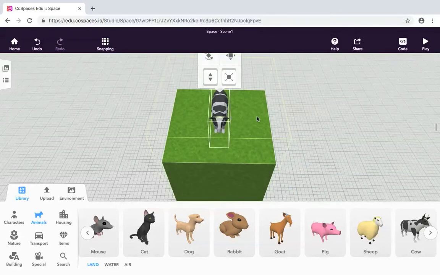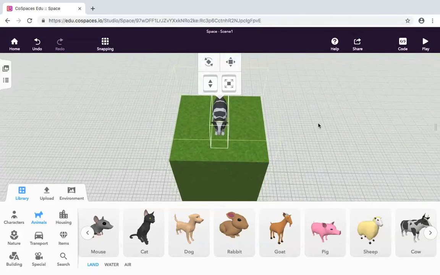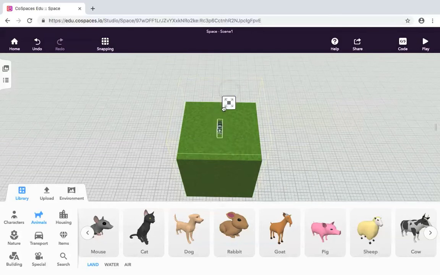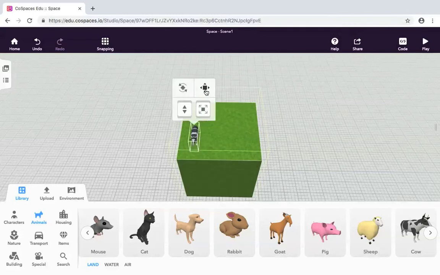Now my cow's a little too big, so I'm going to zoom out by just scrolling out a little bit, and I'm going to use this button right here to scale it, so big and small. So I'll make them a little bit smaller, and then I'm also going to click and drag them around. I'm going to put them over here in the corner. This can also allow me to move it left, right, front, back.